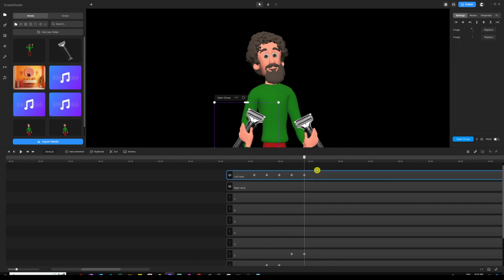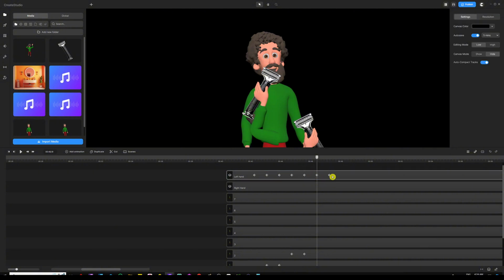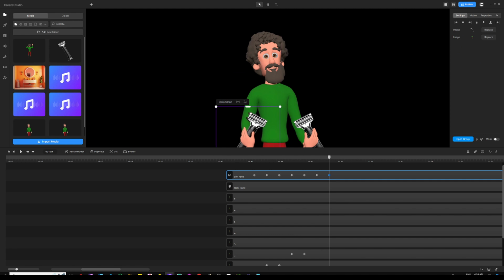So we're going to create another position animation. Letter P, click the second keyframe, and drag your razor onto this part of his face, on his chin, like this. And then we're going to create another position animation to make it go away. So we're going to select the second keyframe and make it go away again like this.